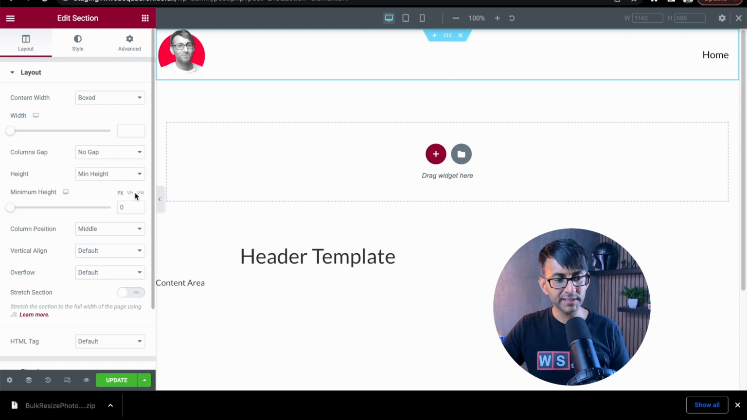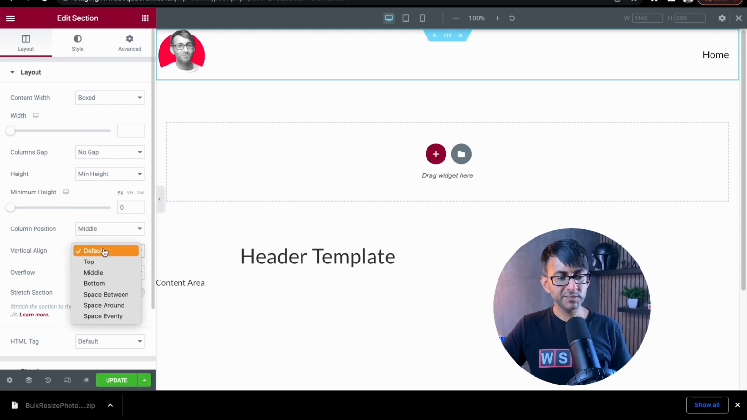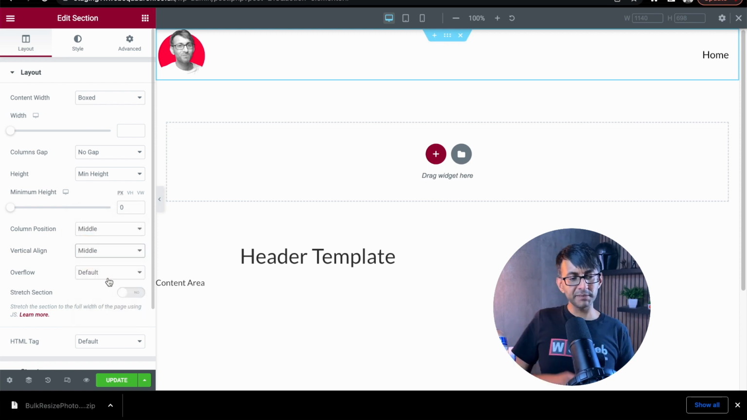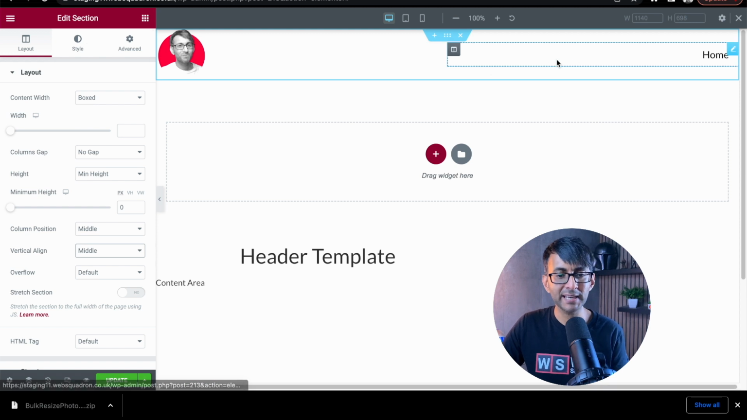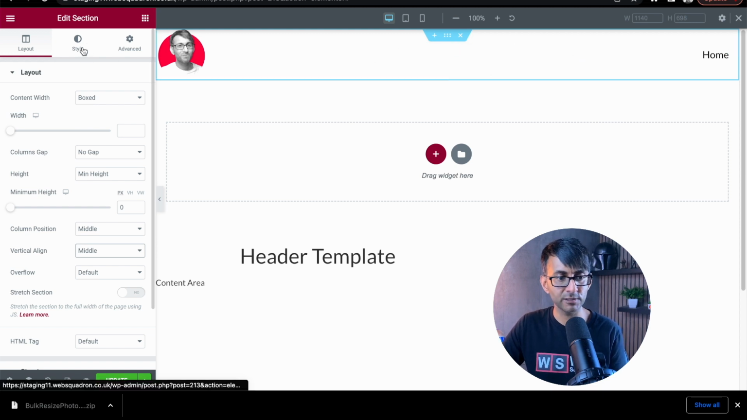And look, everything is in the middle. Bottom, top. I think you get the drill over there, right? The vertical align, well, you could set that as middle if you want, but the column position middle is kind of more than enough over there. There are some other things we can do to this header as well.